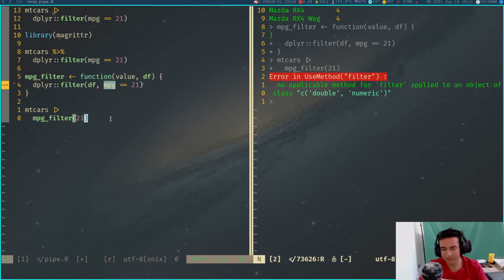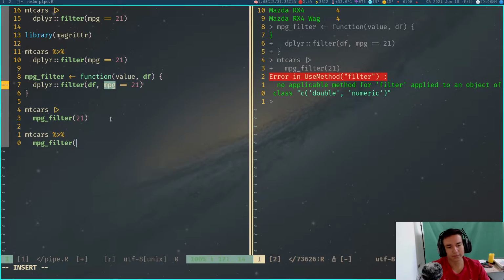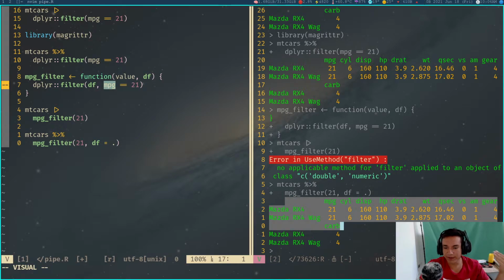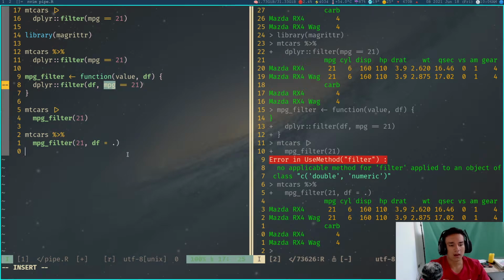So yeah, it breaks. With magrittr, what you can do is the following. You can use mpg_filter as usual, 21, and then you could do df equals dot. This dot represents the piped object, so mtcars. If I run it, it works, and gives me back the data frame where mpg equals 21. So that's perfect. For now, base R doesn't have any dot or symbol that represents the piped object. That's a real bummer because you can't do many things like that.